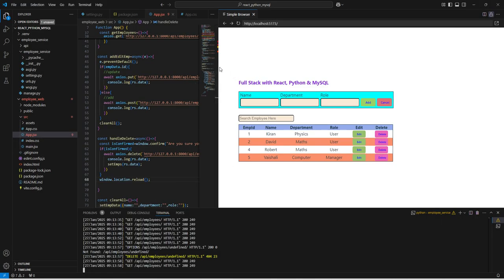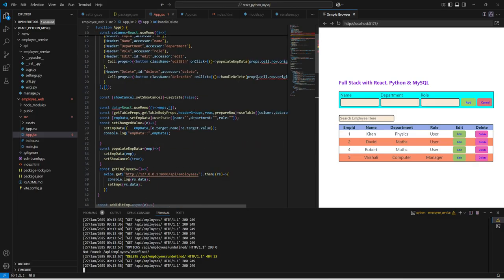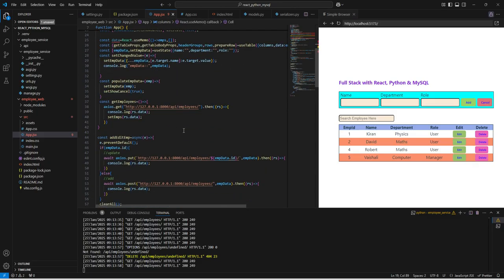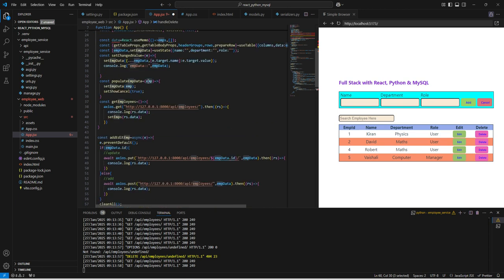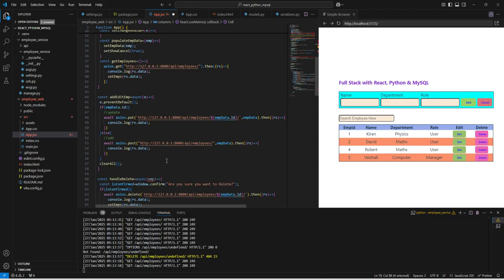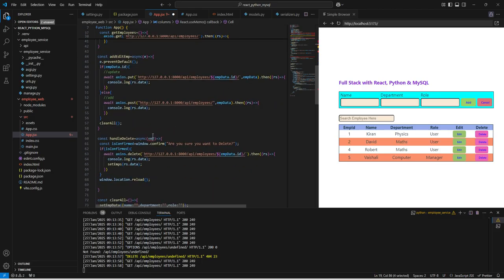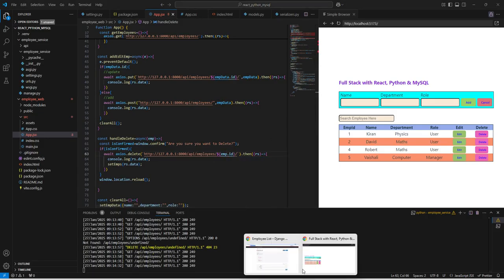Okay, so here for delete, from here we are passing this row data. We need to capture this row here, so for that we can use emp. Similar way we are using it to populate this one. For edit we are capturing whatever we are passing from here. Similar way for delete we need to capture the emp data. So this is the emp, and on this emp we need to pass the id. Seems good. Now let us check.